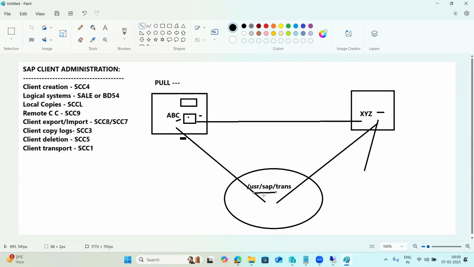Source to target system. You can use the remote client copy, a direct transfer to here. Maybe the export-import method, where you are exporting to somewhere and then importing to the target. That is a two-step approach. So this is also one of the safer approaches as well.